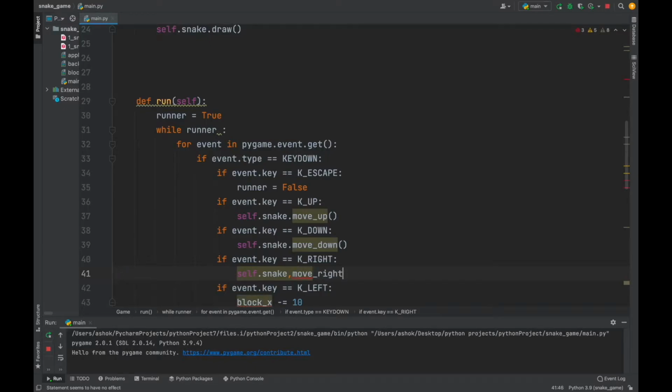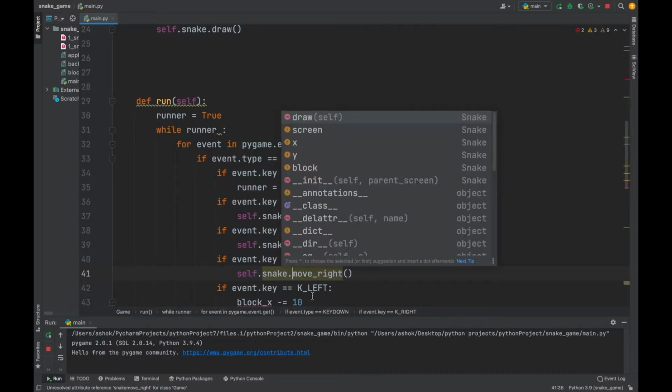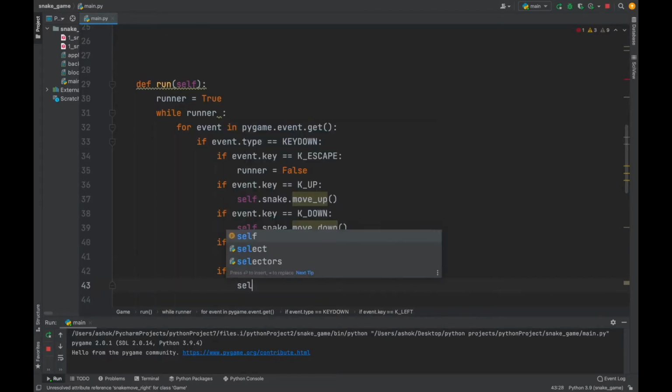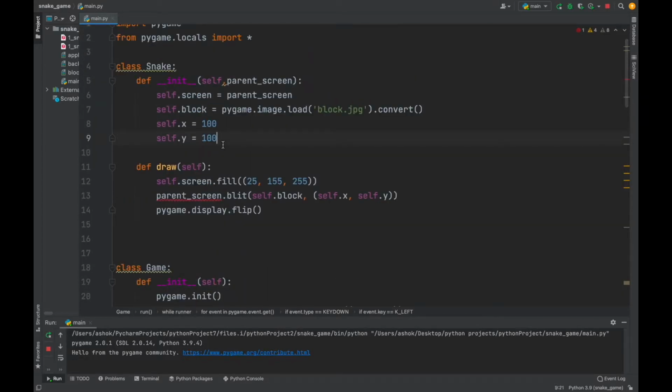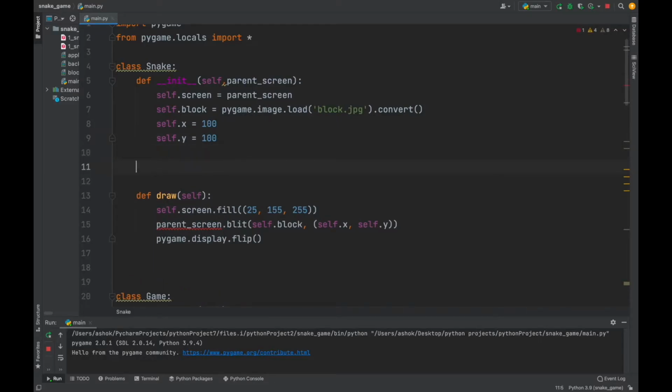Dot right here. Now left. So let's create these things now. Left, move left.